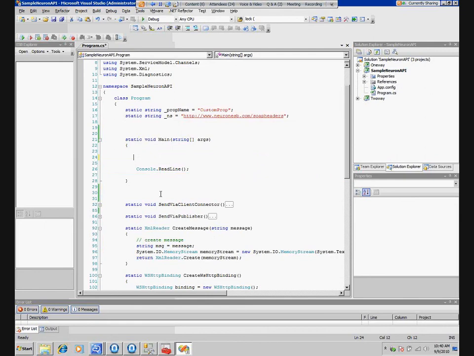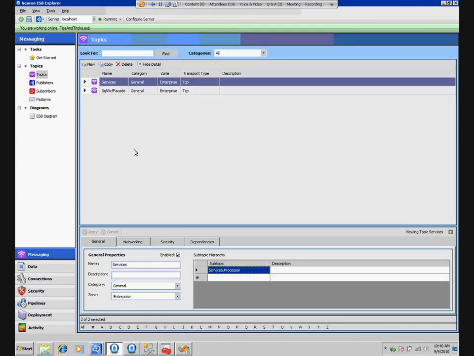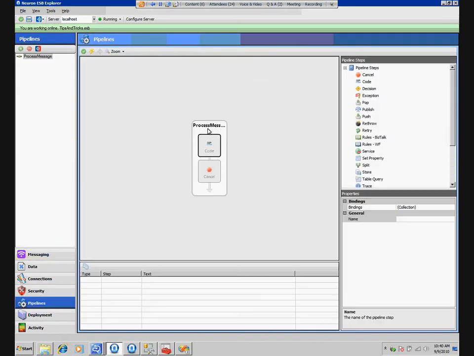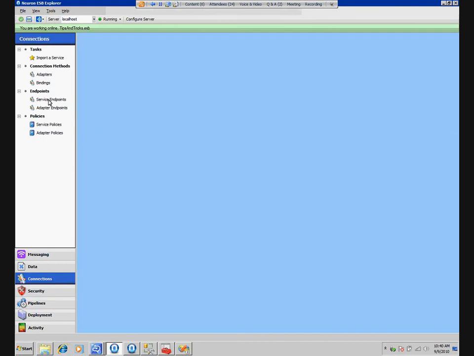I should be able to do that. It should be fairly easy to do. So let's try that out. I basically have this pipeline process message, and this could have the code shape in it. It could have anything before it. It could have the decision shapes, calling databases, services, whatever I want. And now what I'm doing is, let's expose that as a web service.